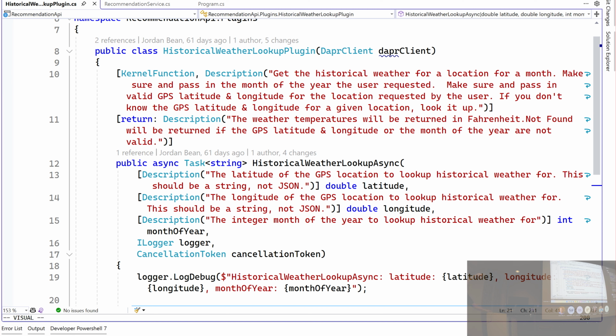The important part of these descriptions, so lines 10, 11, 13, 14, and 15, where you write in human understandable language, is this: this is what this function does. This is when you should call it. This is the type of data that will come back. This is what each of those parameters mean. Because this data will get sent to OpenAI when it comes up with the plan.